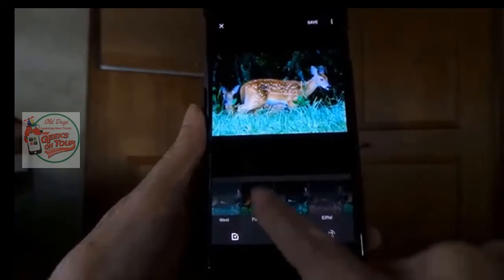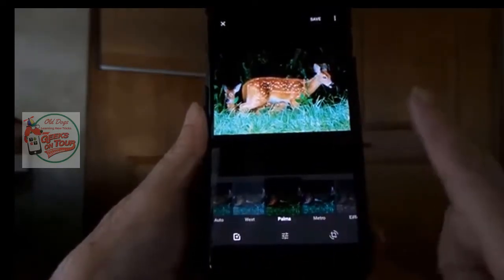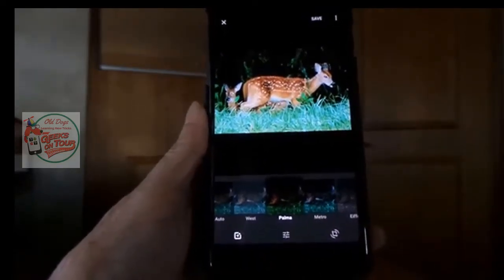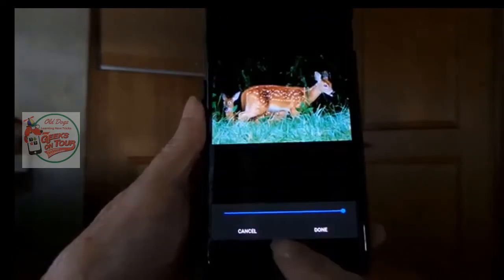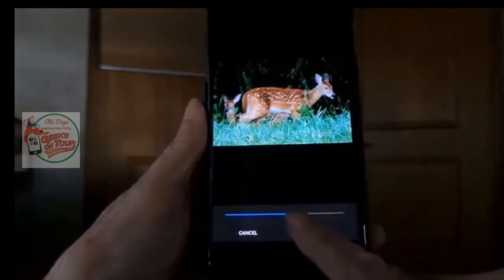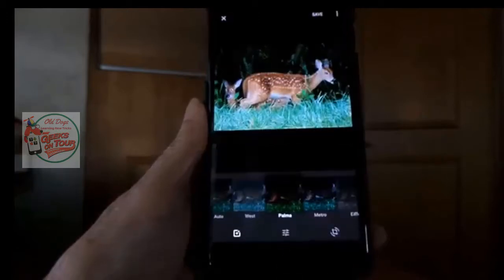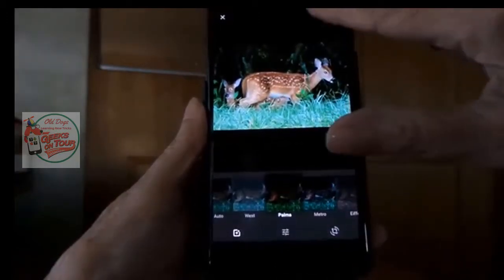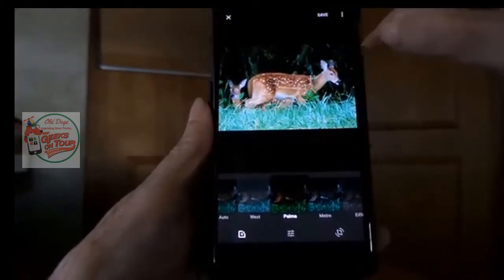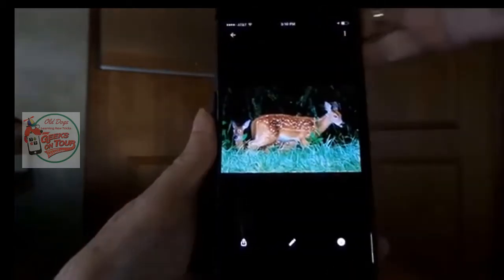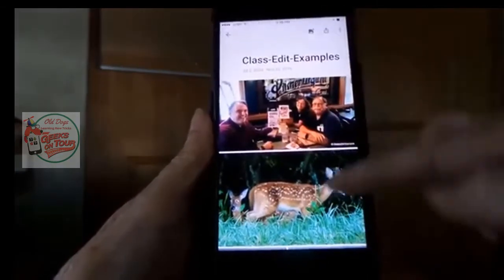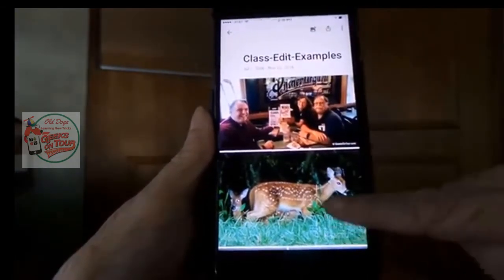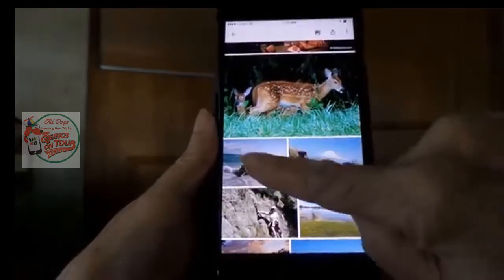So I'm going to go back. How about that one, Palma? That one is pretty, but yes, I want a little bit less of it. Tap it again, drag the slider down a little bit, and done. And save. And now I'm just going to back out to show you those two pictures have now been improved.